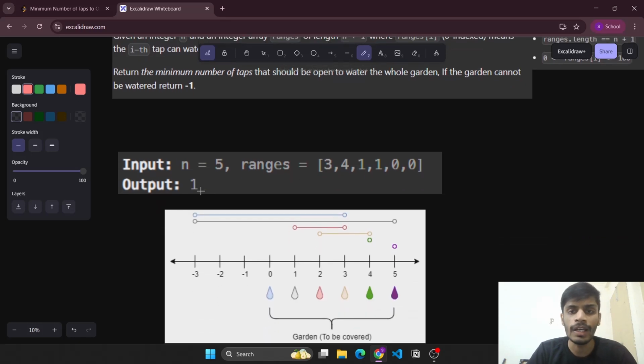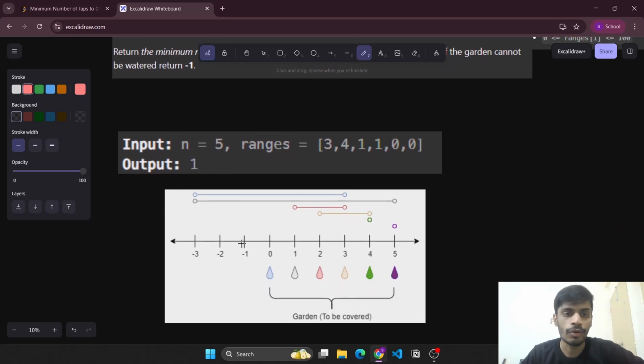So for example, if we had the range from 0 till 5, and we have these 6 taps available with the given ranges. For the first tap, since it is present at index 0, the range will be from 0 minus 3 to 0 plus 3, means from -3 till +3. Next, index 1, so it will be from 1 minus 4 till 1 plus 4, so from -3 till 5. Then index 2, so 2 minus 1 means 1 till 2 plus 1 means 3, so it will be from 1 till 3.